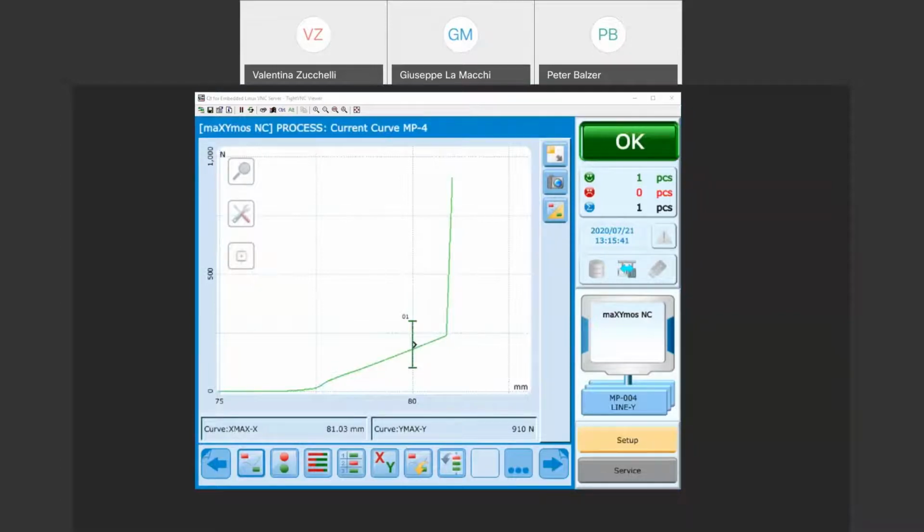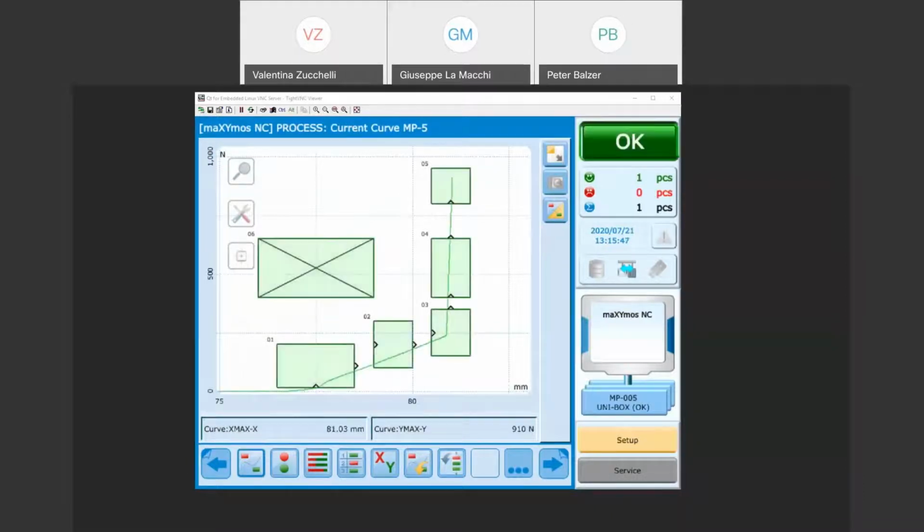So now I would like to continue with the Unibox setup. Here you see more or less all possible configurations for the Unibox. The first one here is a so-called no-go Unibox. This means the curve is not allowed to touch this area here. So no entry and no exit.